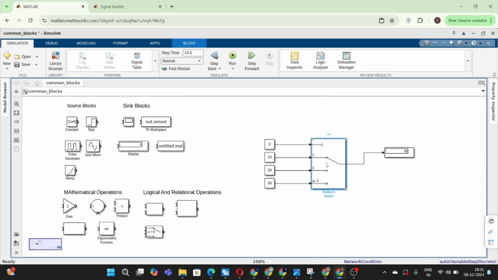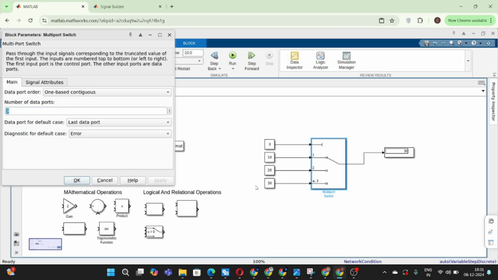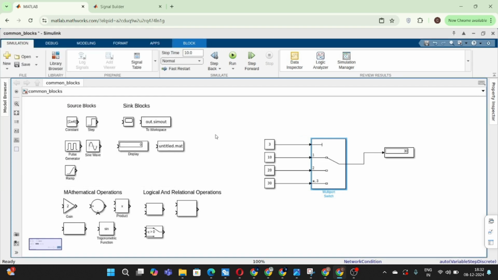So it is 30. If you want, you can also increase the number of data ports. Right now it is 3. Okay, and you can also explore some more options. Well, this was about the multi-port switch. Let me delete the input blocks and output.